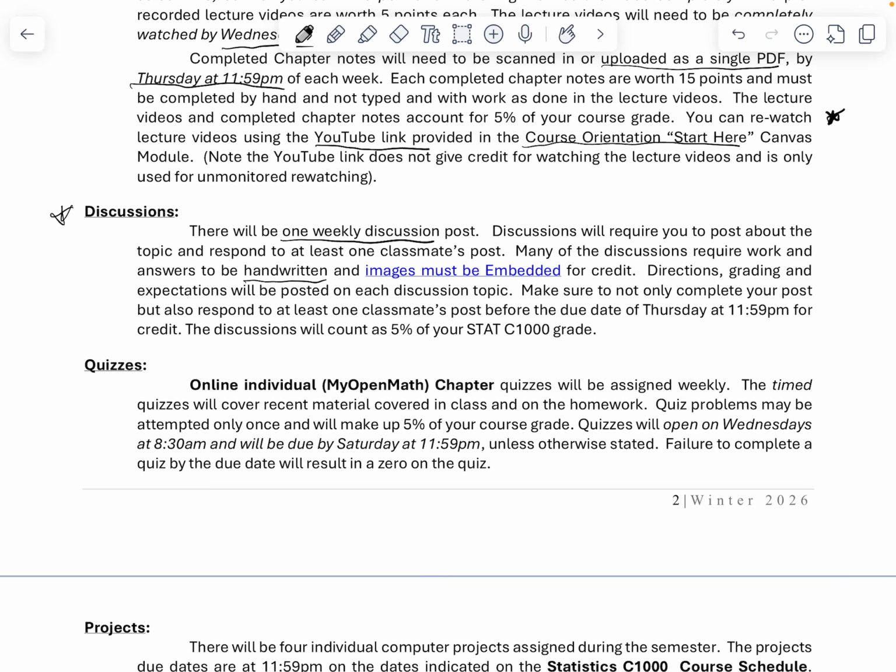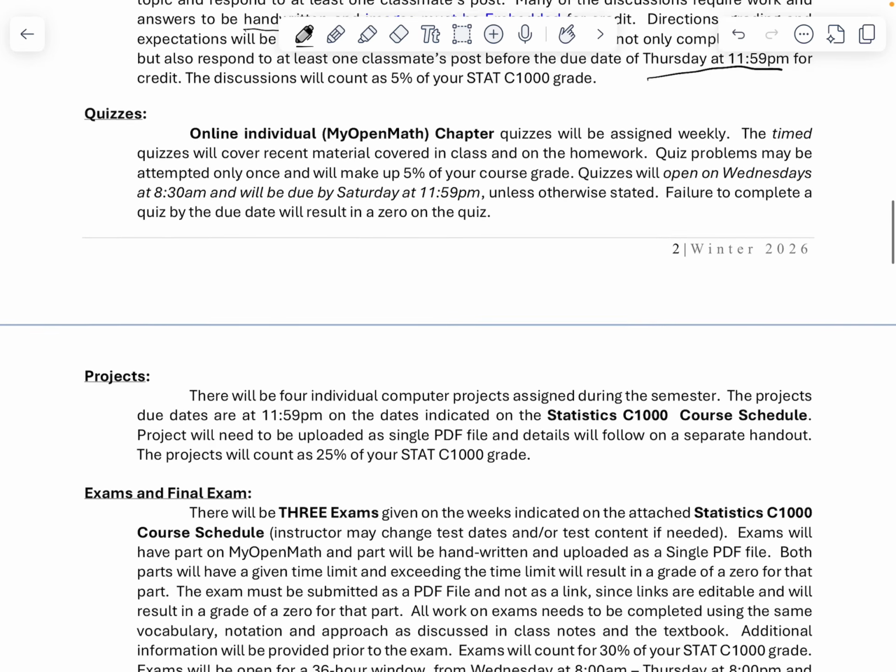So make sure that you have time to do the handwriting part, and also to correctly insert your image, which needs to be embedded for credit. You'll see that in Canvas there are directions on how to do this correctly. Directions, grading, and expectations will be posted for each discussion topic. Make sure to not only complete your post, but also to respond to at least one classmate's post by the due date of Thursdays for each week at 11:59 p.m. for credit. Discussions count for 5% of your grade.